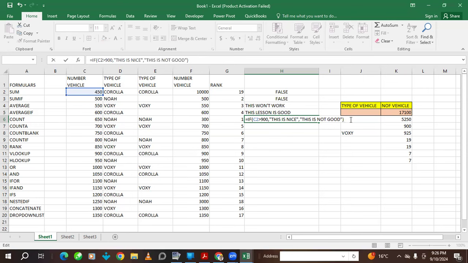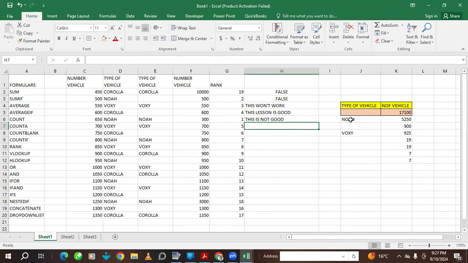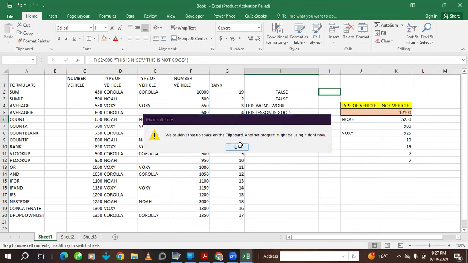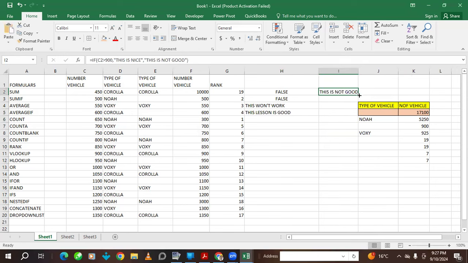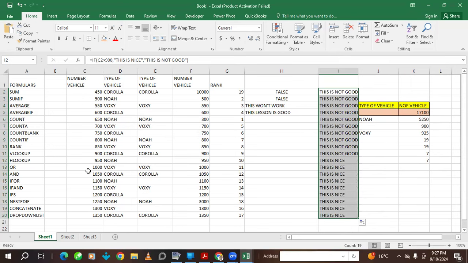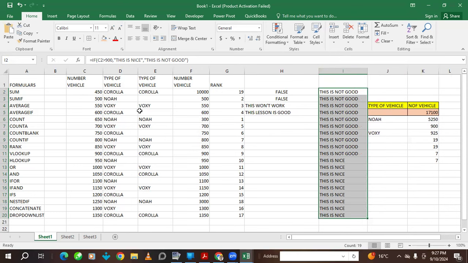Then you press enter. This is not good. Because this one is not greater than 900. In this case, when you point it here, just press it here. Then I want to use the first reference here to duplicate. So I'll just duplicate it like this, up to here. So you see, this is nice because it's more than 900. But if it's not more than 900, this is not good. That's how it works.